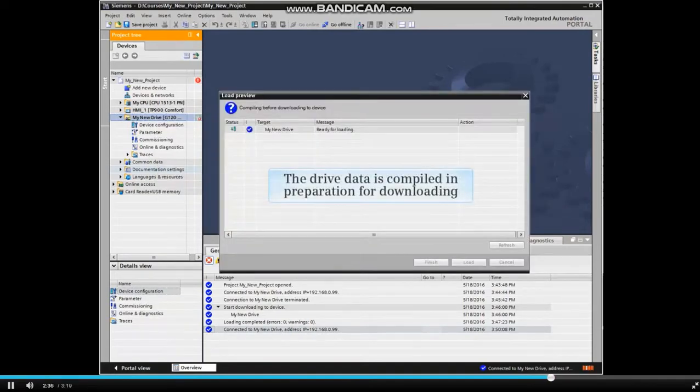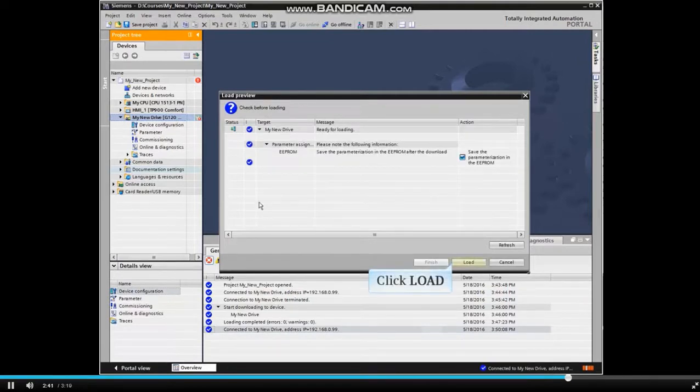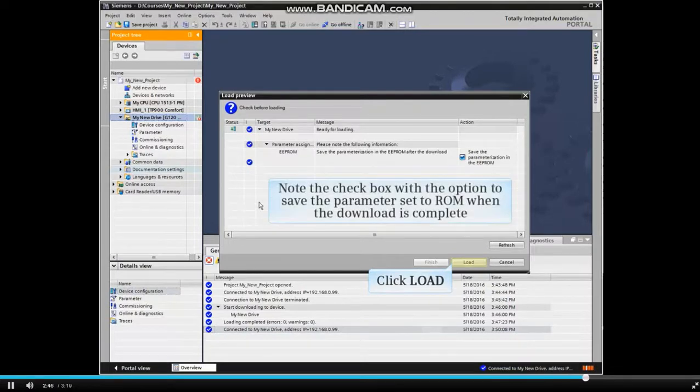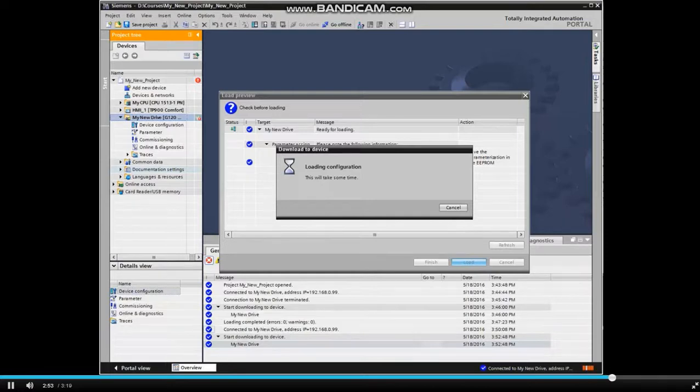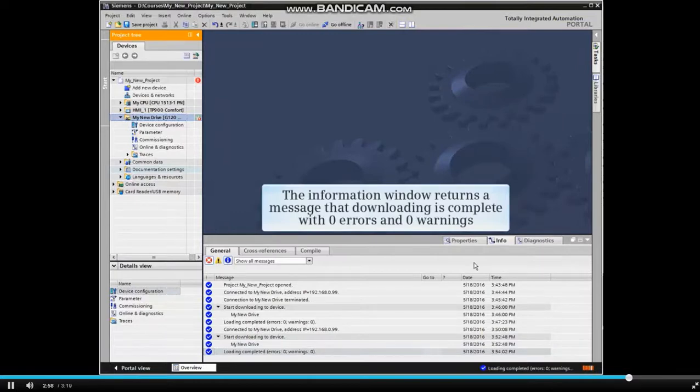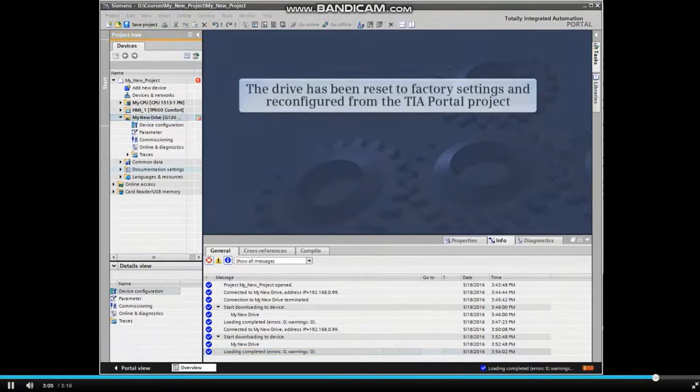The drive data is compiled in preparation for downloading. When compiling is complete, click the Load button. Note the checkbox with the option to save the parameter set to ROM when the download is complete. The information window returns a message that downloading is complete with zero errors and zero warnings. The drive has been reset to factory settings and reconfigured from the TIA Portal project.